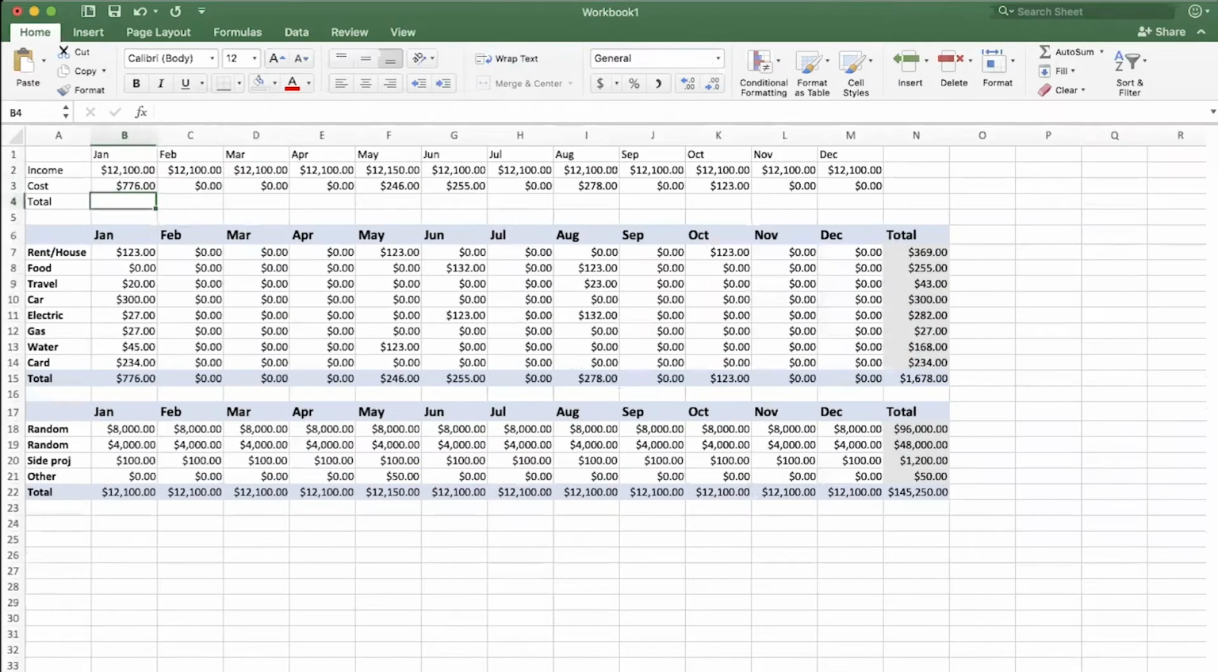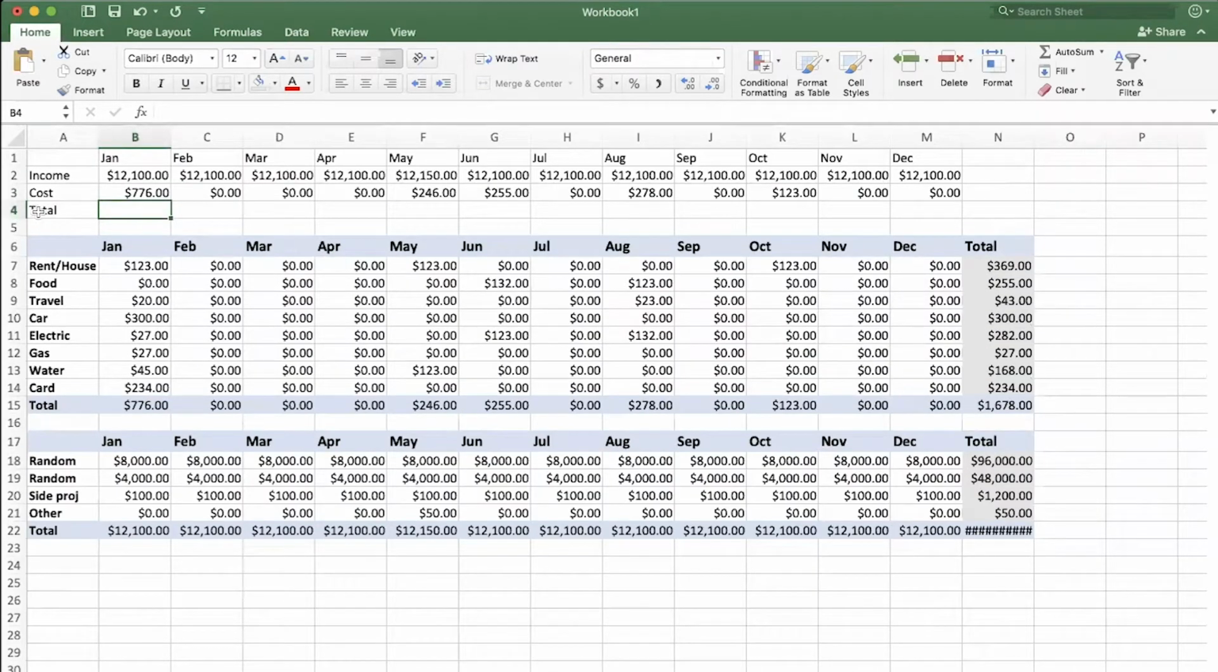Let me zoom in a little bit so you can see this better. For the total here, we want to subtract, right, the cost from the income. So it'll be income minus cost. That's why I did it in this order. And so instead of auto sum, I have more functions here, and I could go to the more functions, but I think subtraction, I can do that on my own. So what am I going to do?